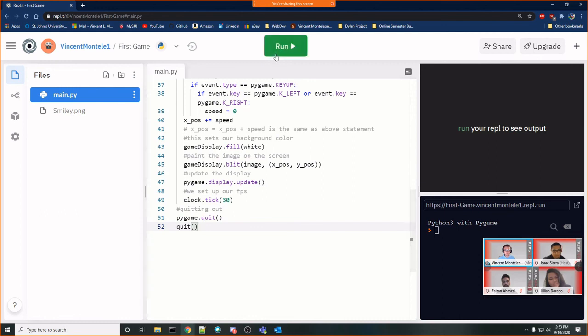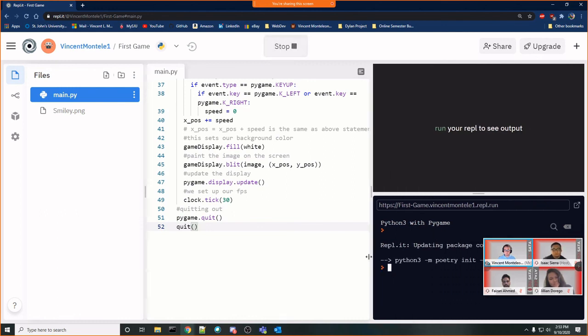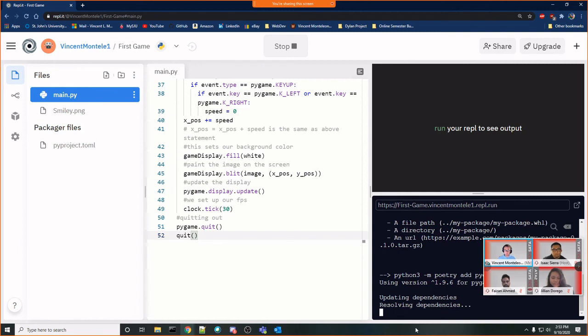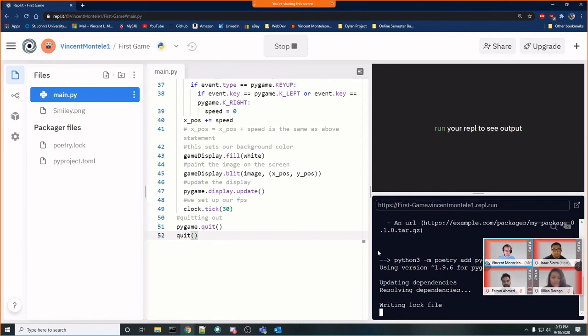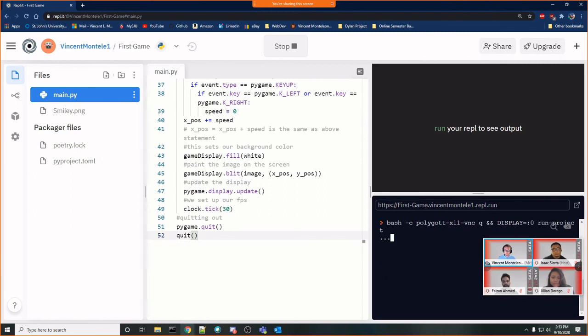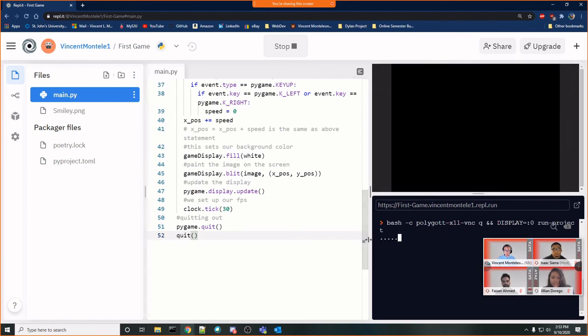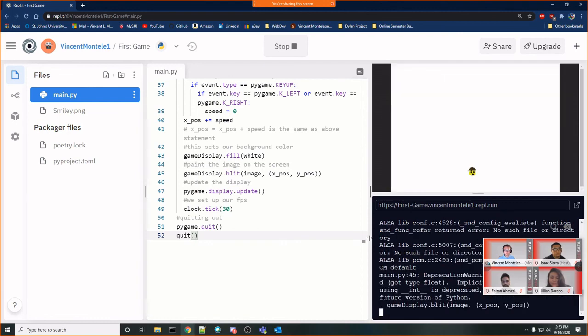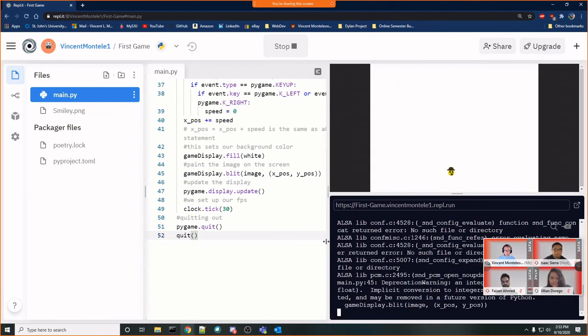If I run, it might take a second to load everything up, but it should run right over here on the side. Once we let all this come up and start up. All right, give it a second. And there we go. There's my character, loaded up on the screen with a white background.